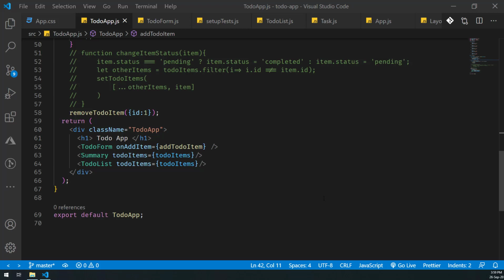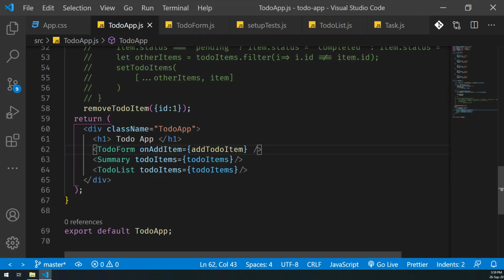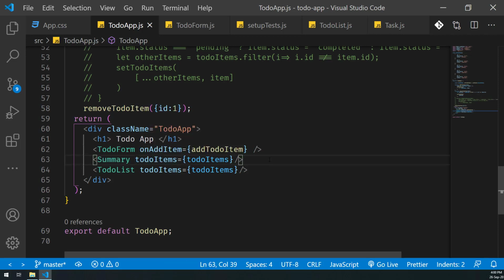Welcome back. In this section, we will learn about how to remove tasks safely. So this is a to-do app component. Inside this to-do app component, we have a to-do form and a summary component. The summary component displays the summary of the number of to-do items that are pending and the number of to-do items that are completed. And next we have to-do list. Inside to-do list, we have to-do tasks.